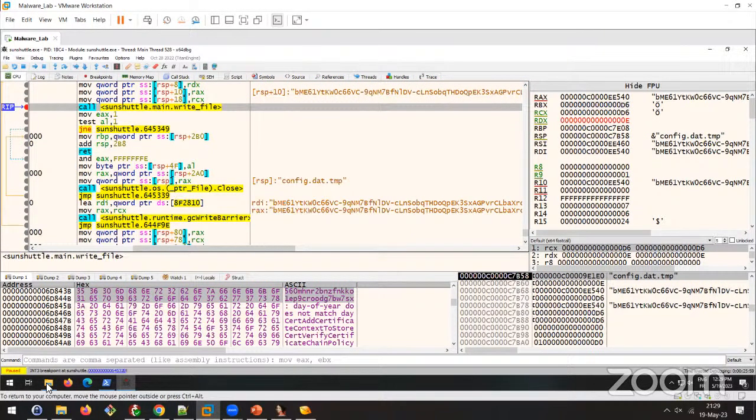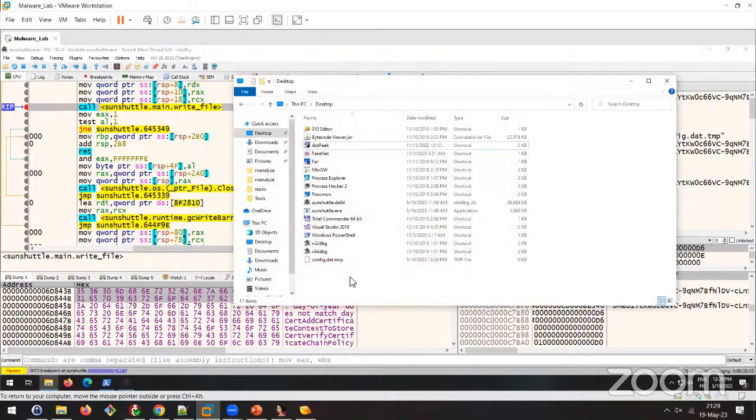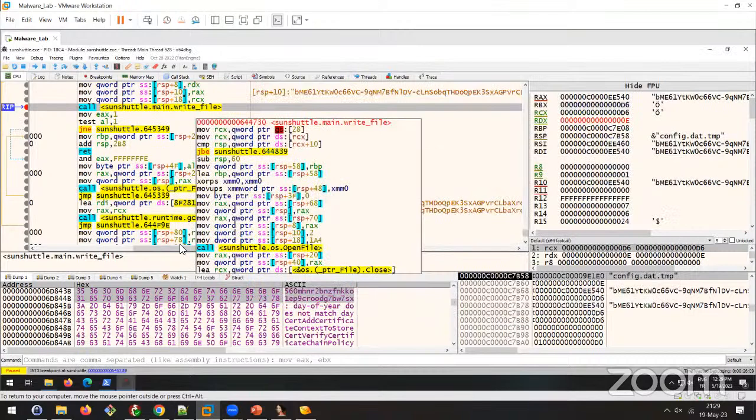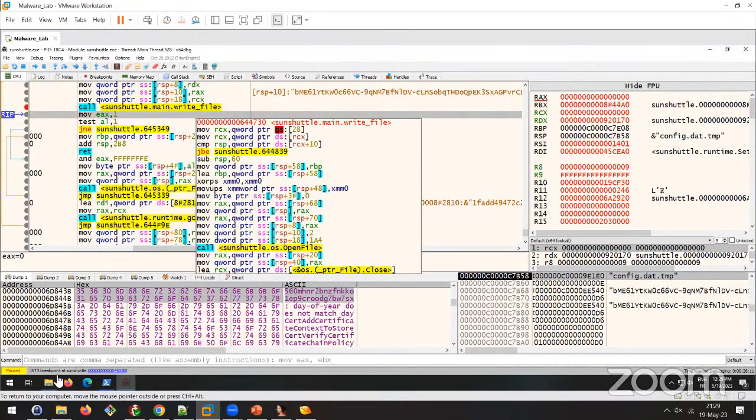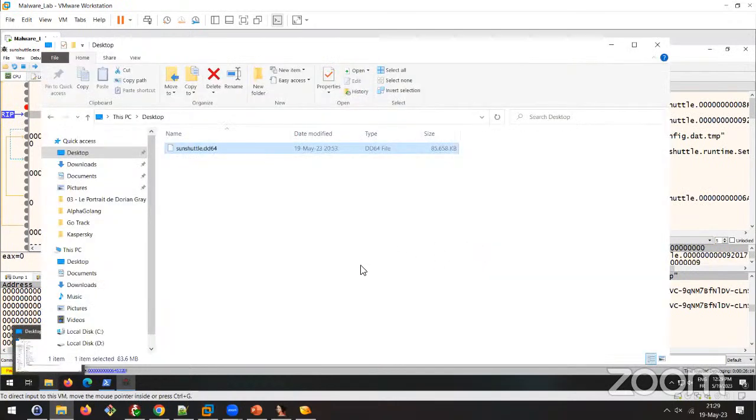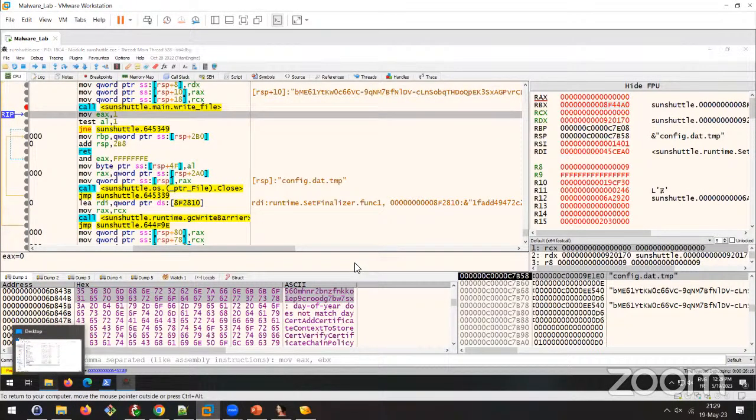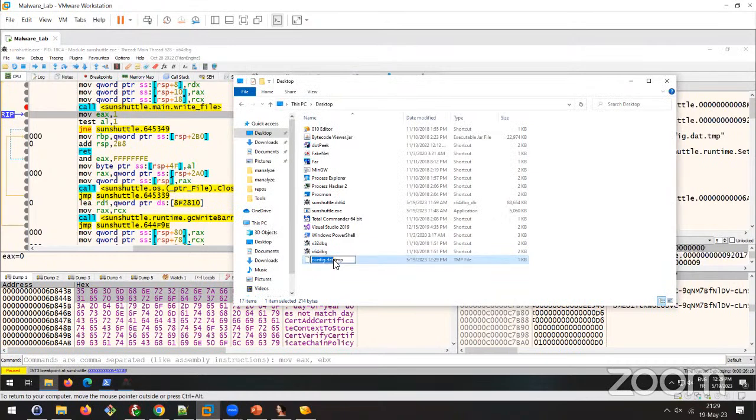So at the moment, if I go to my desktop, I do have this config.dat.tmp file somewhere at the end. And if I press F8 here and skip over, then going back to my desktop, sorry, wrong desktop. You can see that now my file contains data. It's now 1 kilobyte big.